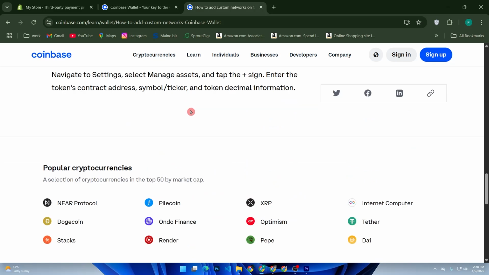Also be careful. Never trust random links or shady websites when getting contract addresses. Always use official sources. And that's it. Now you know how to add any custom token to your Coinbase wallet. This works for new project tokens or even NFTs that show as ERC20s.